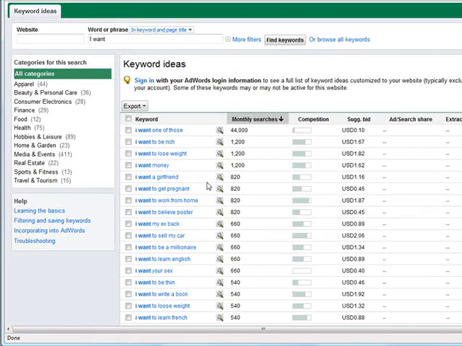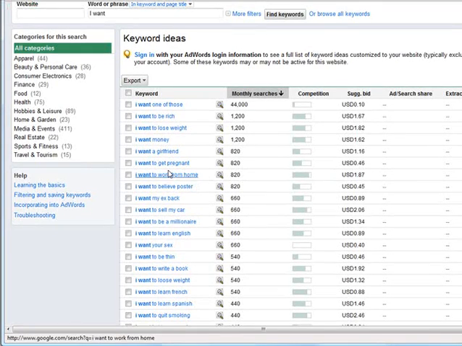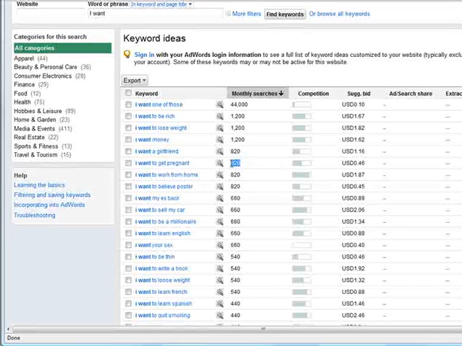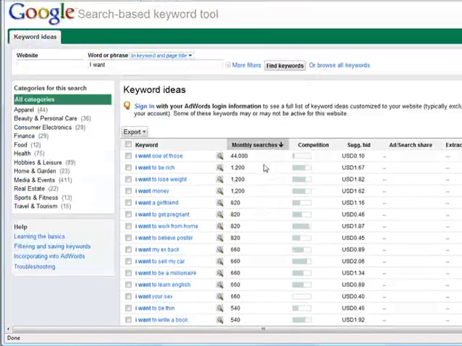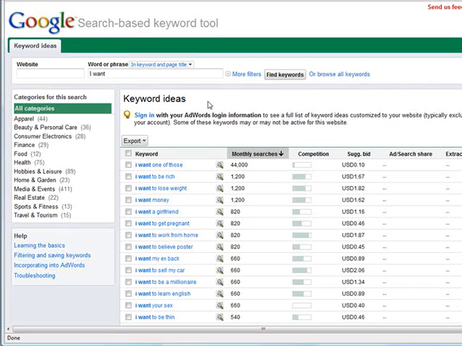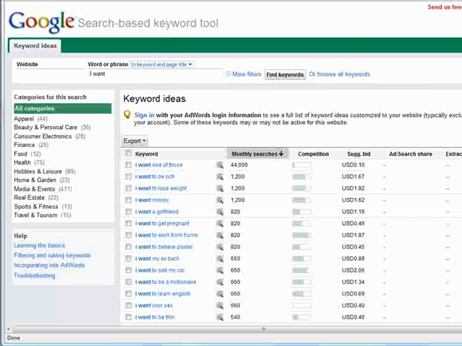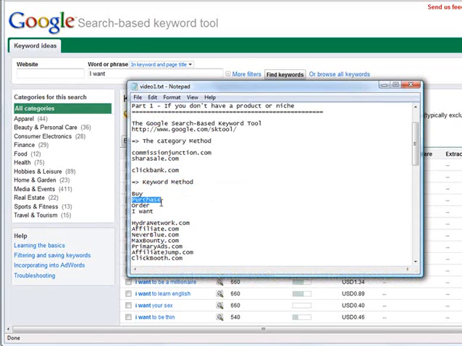I want a girlfriend. I want to get pregnant. Hey, you know, that might be something to get into. Pregnancy tips. I want to get pregnant, but there's not that many searches here. So you get the idea. You want to think about people and capture them in the mindset of already wanting to buy something. That's the idea of using those keywords here. You're trying to capture the audience that's already looking to buy something.